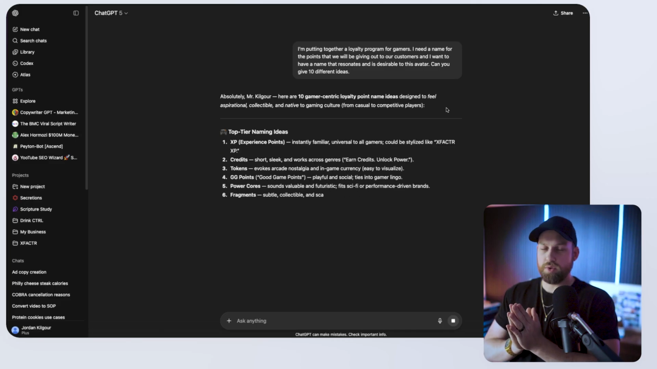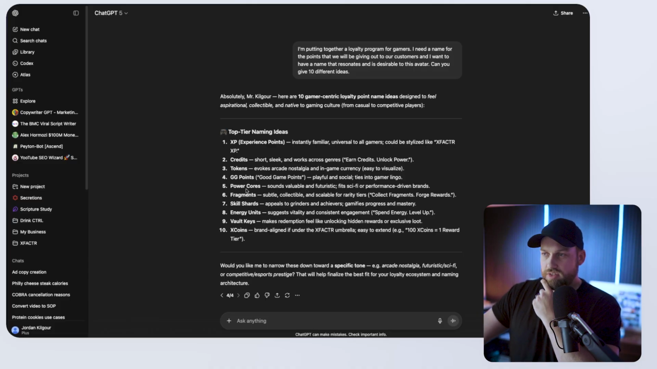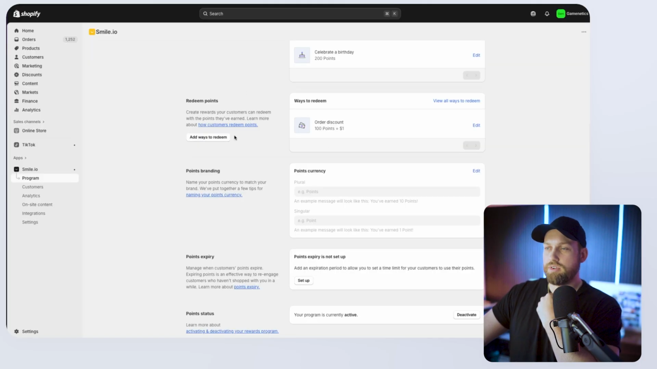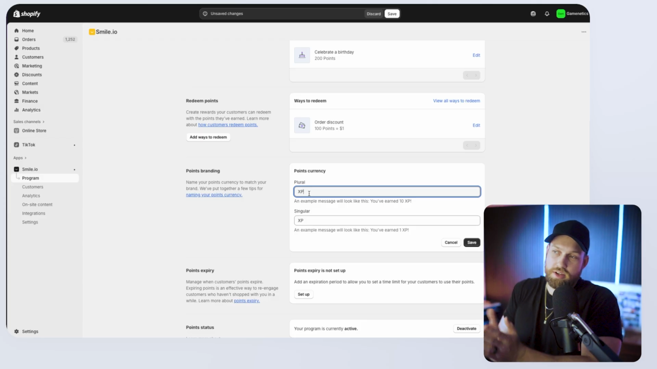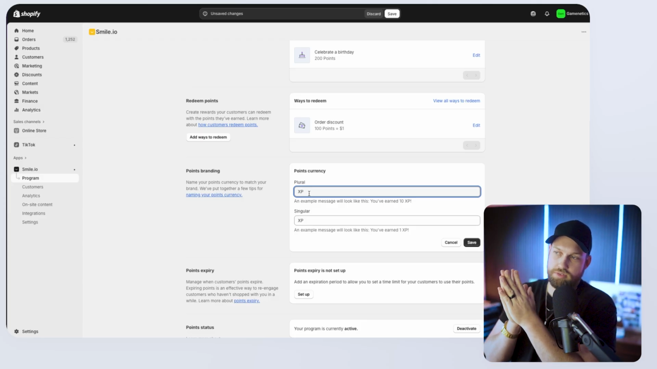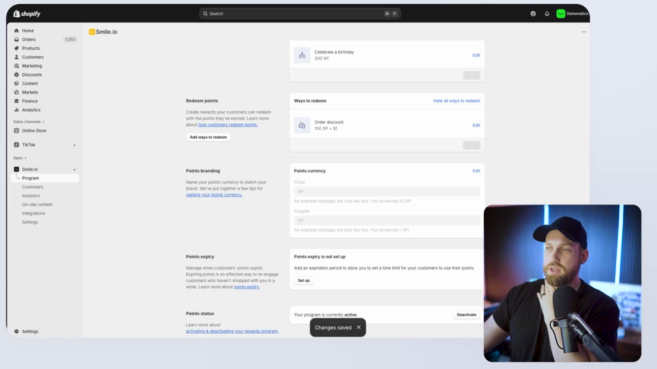We have XP, which is perfect for our avatar. We've got credits, tokens, GG points, power cores, fragments, skill shards, energy units, vault keys, X coins. Okay, so in the context of this, XP is definitely probably the best thing for us to name the points. And so what we want to do is click edit here, and we can type XP, XP for plural. XP works here because experience points are pretty common knowledge in the gaming world. So we're going to just click XP and save that.